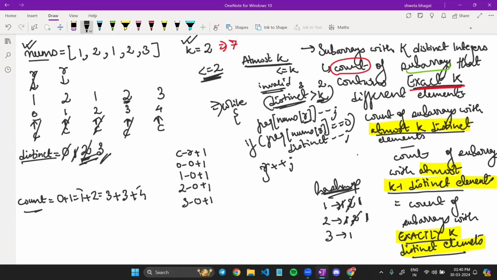And we will check, is the frequency of 2 0? So it's not 0. Now what we'll do, we'll simply increment our release pointer. So our release pointer will now point at this 1. Now we'll check, is the distinct count greater than k? So our distinct count is still 3, which is greater than 2. So what we'll do, we will again decrement the frequency of 1. So the frequency of 1 will now become 0.